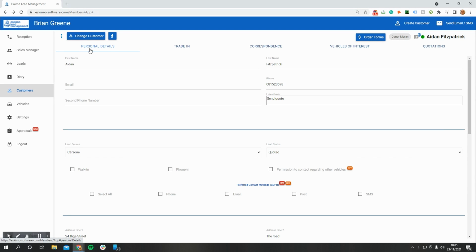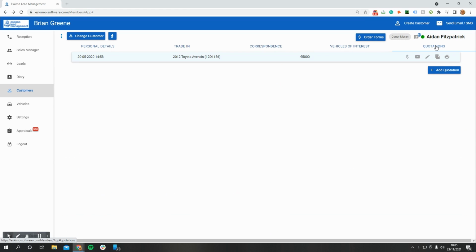Now, at this stage of the process, you would obviously have had the customer's details in, his trade-in, vehicle of interest, and such. So we're just going to jump straight into the quotation section. You simply click on quotations, and here we see this customer already has a quotation done, but we are going to add another quotation by simply pressing this blue button here.